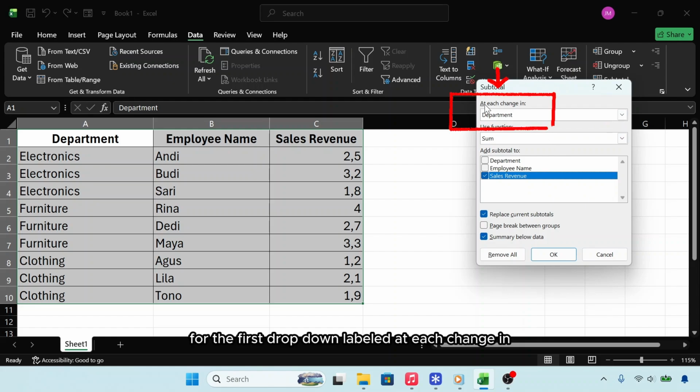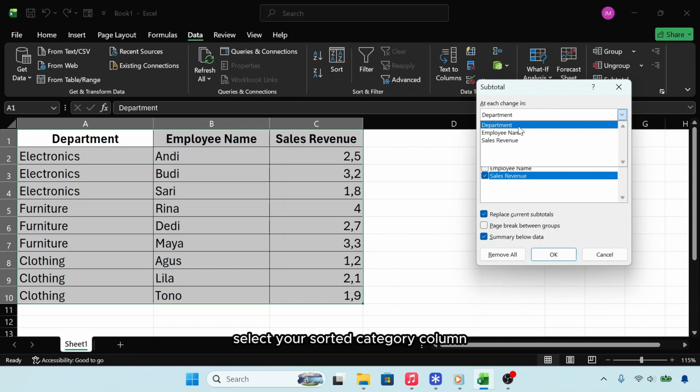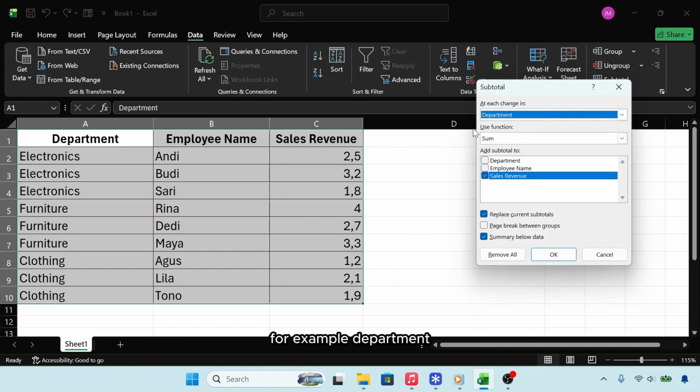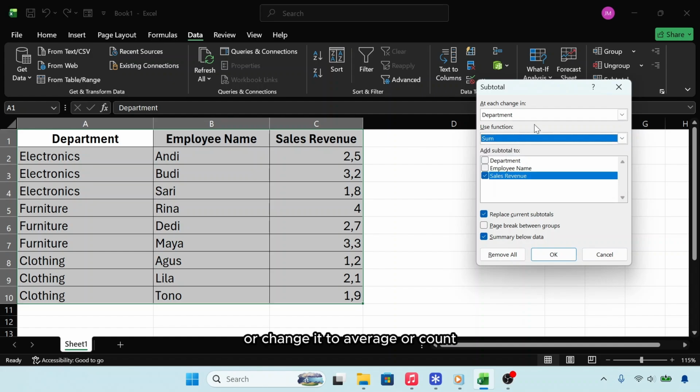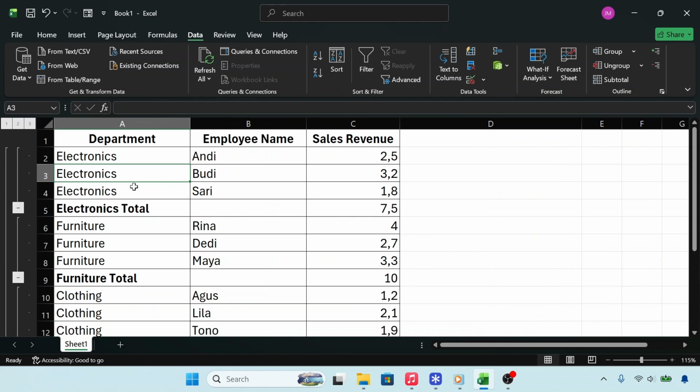For the first drop-down labeled At Each Change In, select your sorted category column, for example, Department. For the second drop-down labeled Use Function, ensure it is set to Sum, or change it to Average or Count depending on what you need. For the third box labeled Add Subtotal To, check the box next to the actual numeric column you want to add up, like Sales Revenue, then click OK.